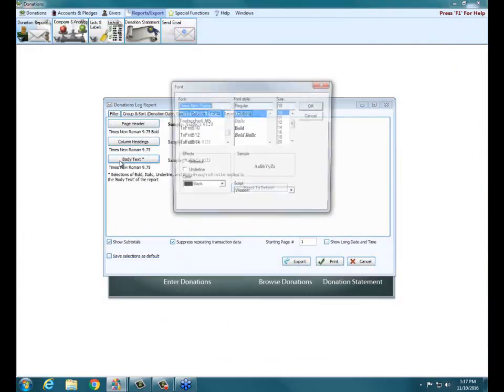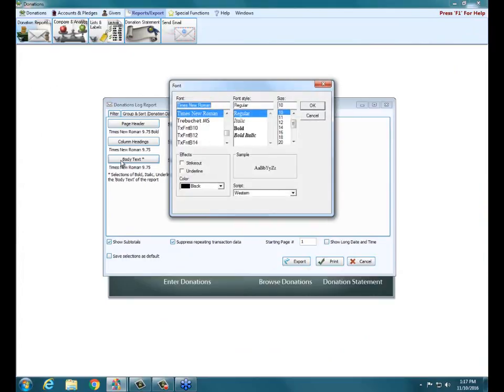So you can adjust any of this. I can go to my body text. I can change it from Times New Roman to Courier, for example.